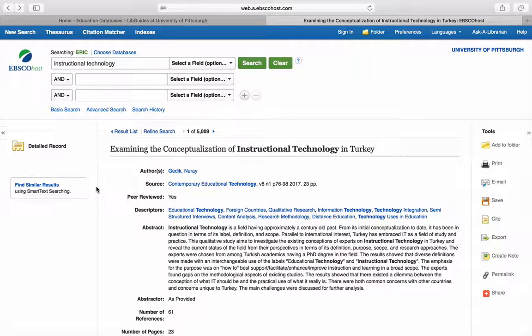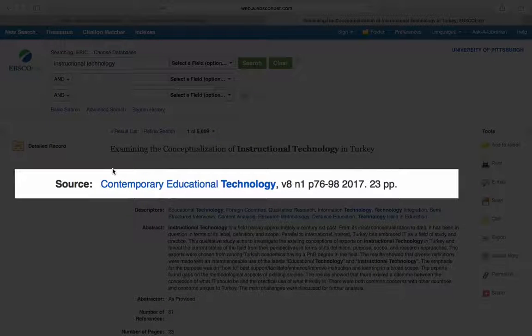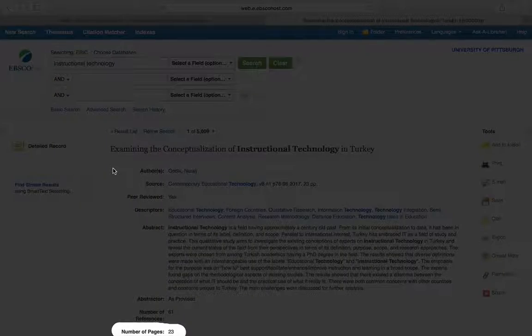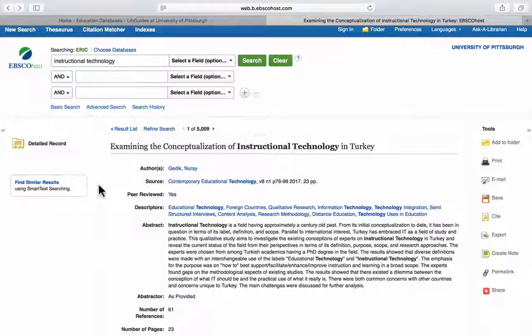The record gives us all the information we would need to cite this resource in the APA style. We have the author's names, the title of the item, the source where the item was found. In this case, it's from Contemporary Educational Technology. There's a volume number, issue information, the number of pages, and the date of publication.